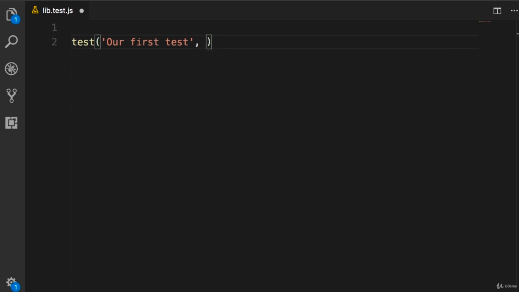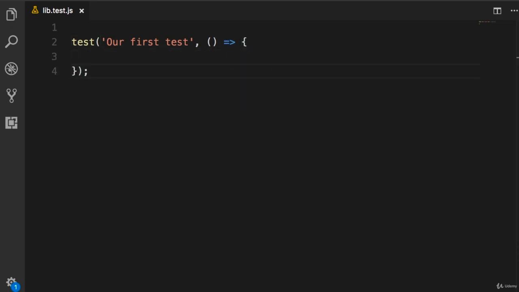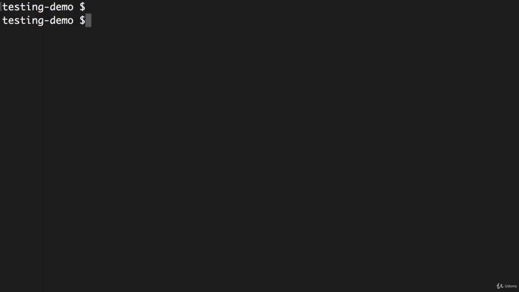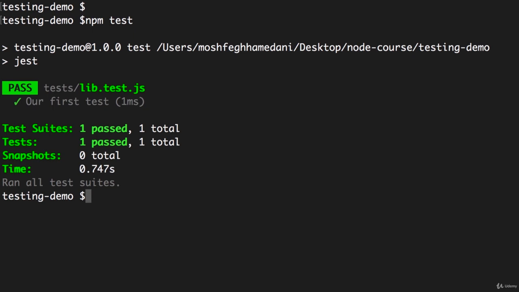When we run our tests, Jest will call this function. So let's create a function using the arrow function syntax. Okay. Now, this is an empty test. That's enough for now. In the next lecture, we're going to come back and modify this. So back in the terminal, let's run npm test one more time. Okay, this time we get a different output.